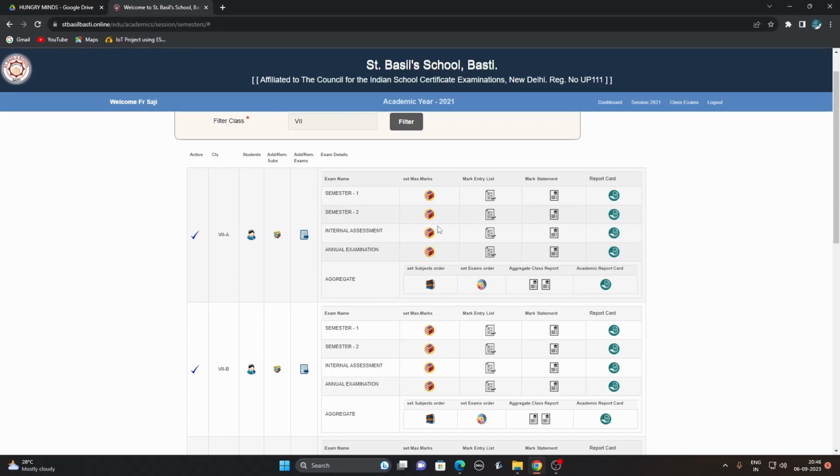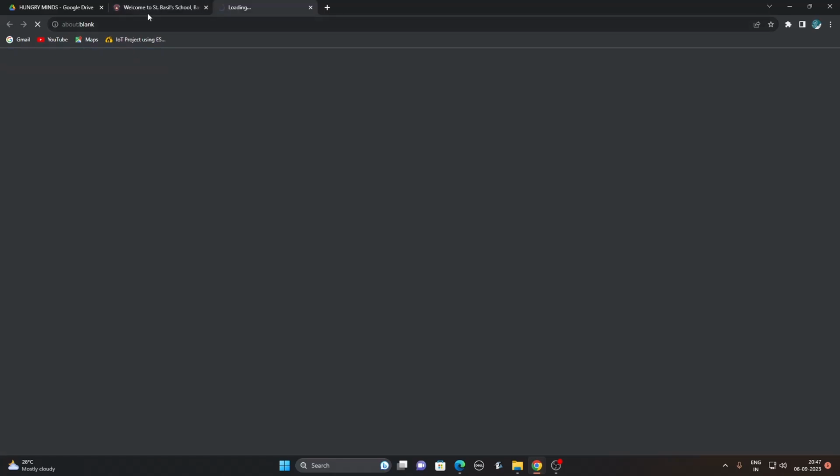So not only of a particular semester, but also of the whole year aggregate report, you can get it easily. For example, I want to get the aggregate report of the whole academic year 2021. Yes, I can get it easily just by click of the button. Instantly it will get generated.